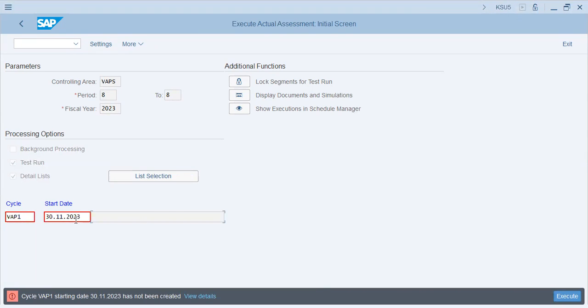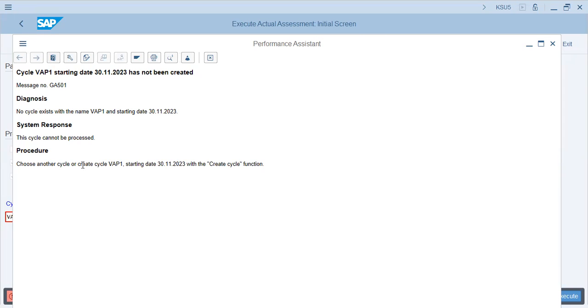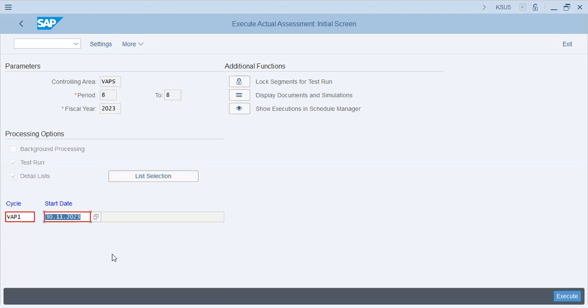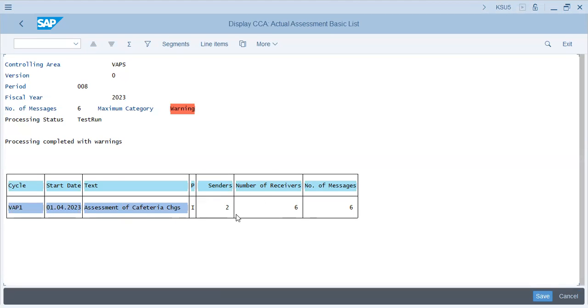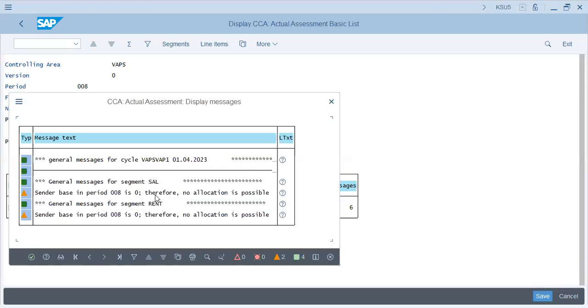The cycle has not been created. Stop date 01.04.2023. Okay, senders: 2, 104, 2 senders. Number of receivers: 6. How? 3 for salary, 3 for rent. Warning: general sender base period is 0. Sender base, therefore, no allocation is possible.